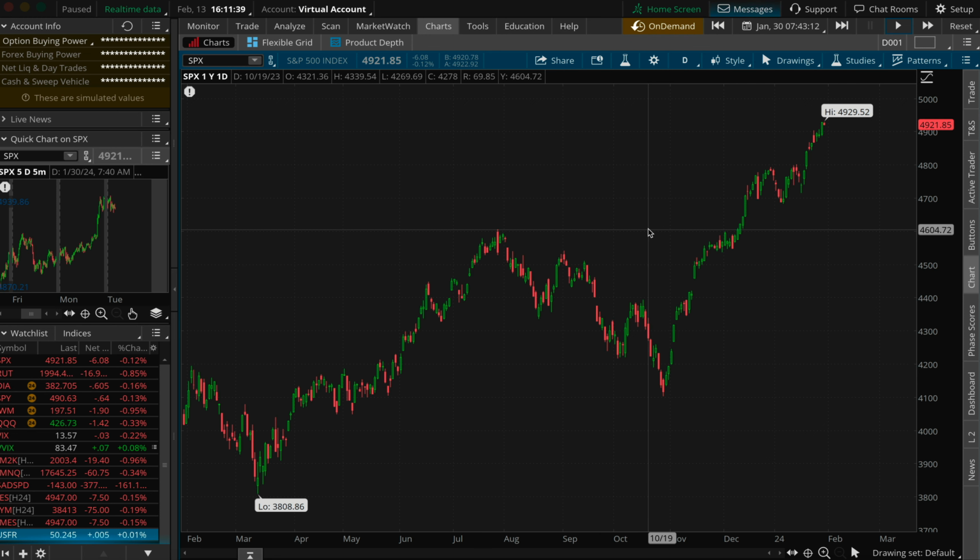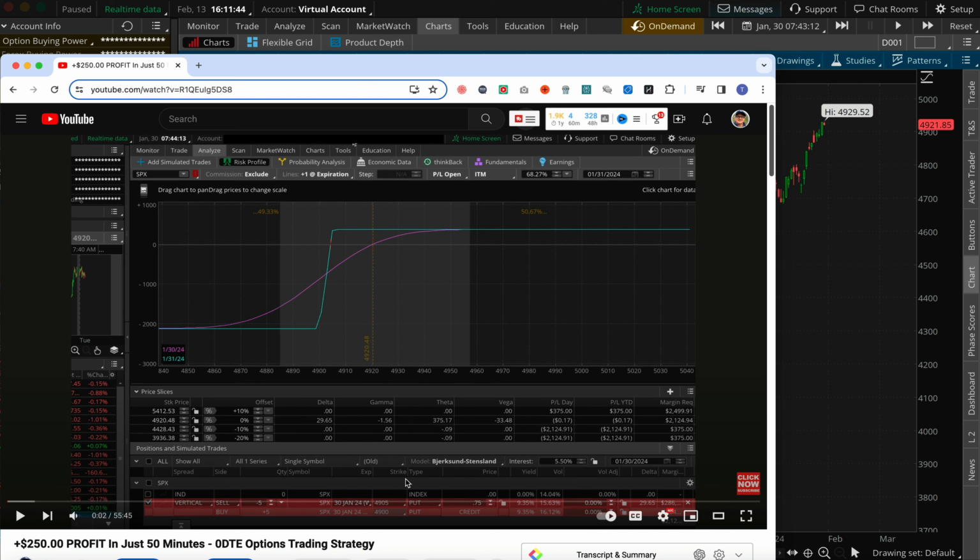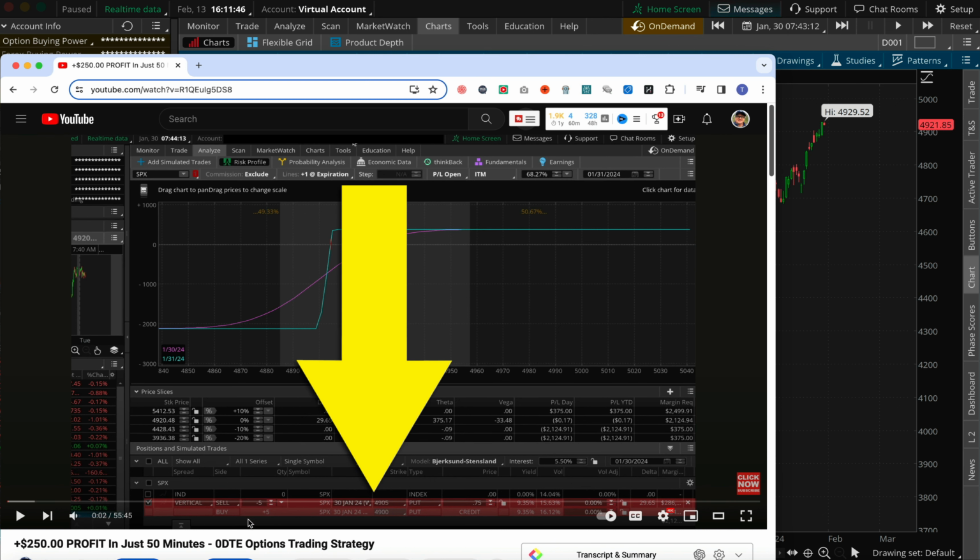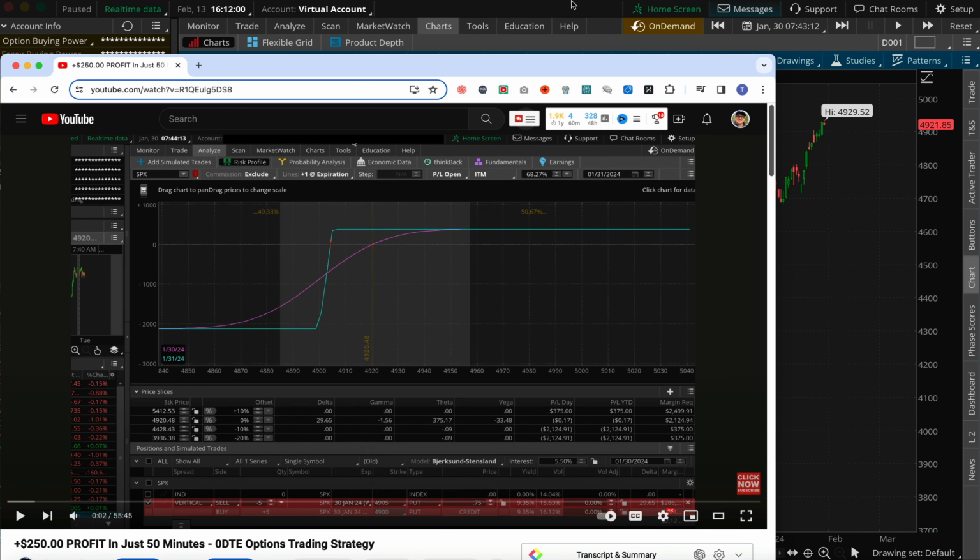So to get started, let's just mimic one of my trades. And so again, this is the trade right here. And you can see down here what I'm putting on for this trade. It's a January 30, so that's going to be a ZeroDTE trade. And we're selling the 4905 put, and we're buying the 4900 put. So let's just go find those.